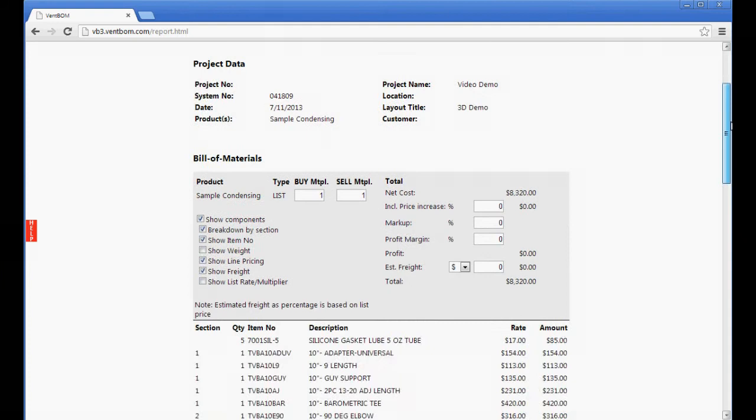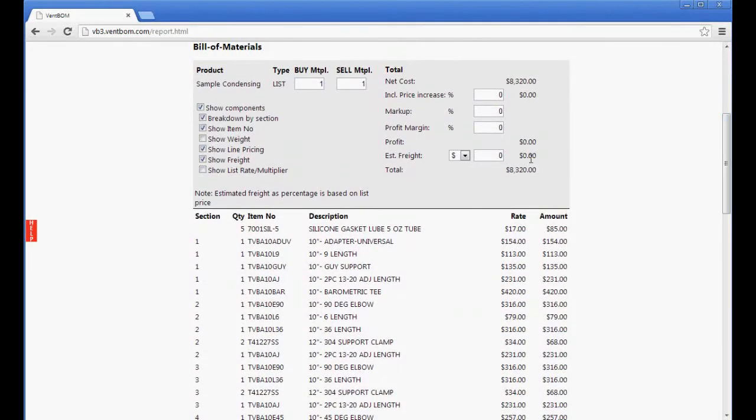The next section is our bill of materials. We have shown this with a buy multiplier and a sell multiplier. In some cases, the buying multiplier will be predefined by the manufacturer and will show up with the correct number. For this example, we will assume a buying multiplier of 0.35, and as you can see with the selling multiplier of 1, that gives us a markup of 185% or a profit margin of 65%.